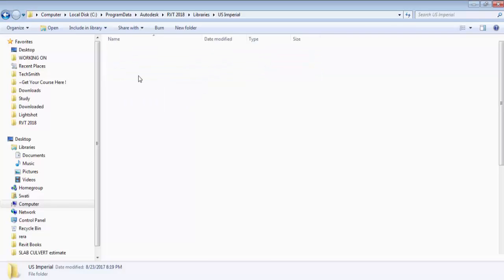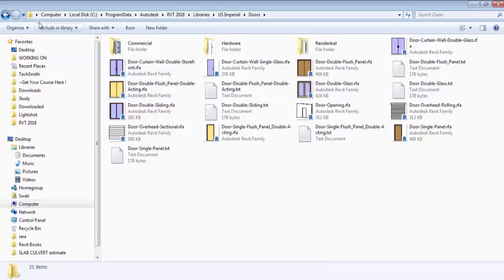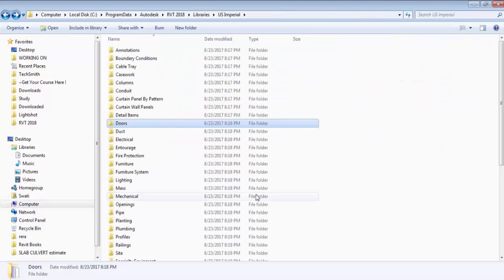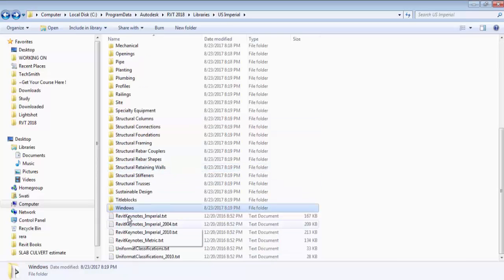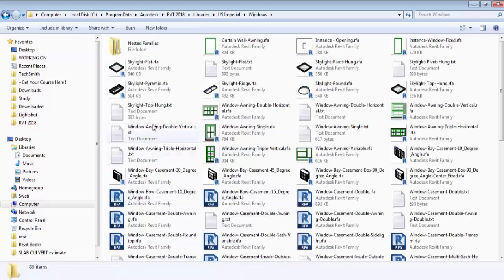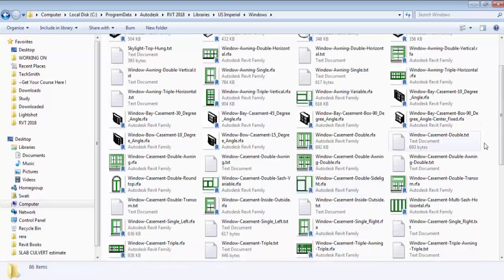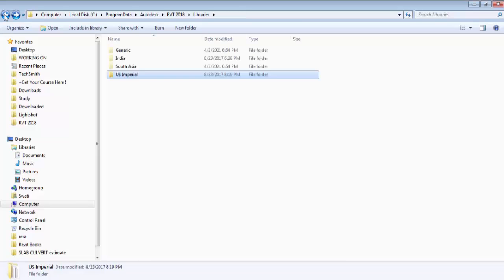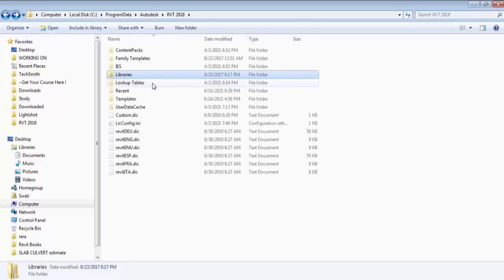This is US Imperial. So this is an Imperial unit. So doors, furniture, windows, all default families we have here. We can also create new families here. So inside this library we will get the default families.